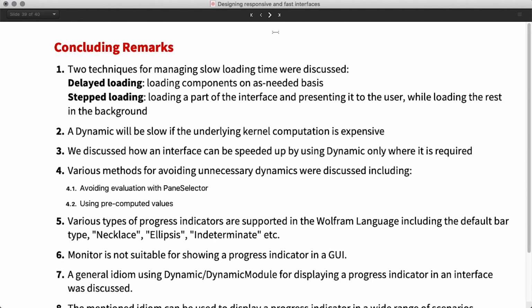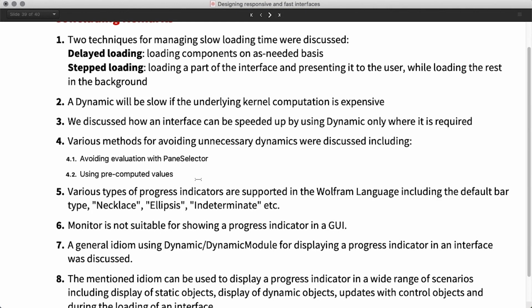So to summarize, we started with discussing how we can manage slow interfaces in the loading stage. We discussed delayed loading, where we load the components on an as-needed basis, and then we saw stepped loading, where we load a part of the interface, and while the user is interacting with that part, we load the rest of the interface in the background. We saw that a dynamic update would be slow if the underlying computation is expensive. We discussed how an interface can be speeded up by using dynamic only in places where it is absolutely required. Then we saw various methods for avoiding unnecessary dynamics. Some of the techniques were avoiding evaluation with Pane Selector and using pre-computed values.